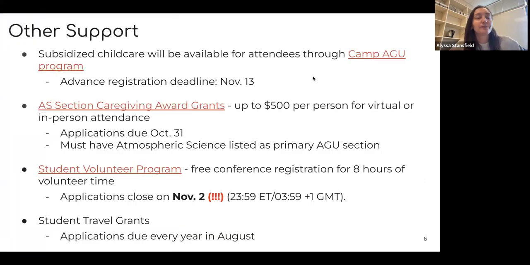There's also other kind of support you can get. If you need subsidized childcare while you're at the meeting, they are running this Camp AGU program, which is kind of like a daycare for anyone who needs to bring their kids or wants to. The advanced registration deadline is November 13th.